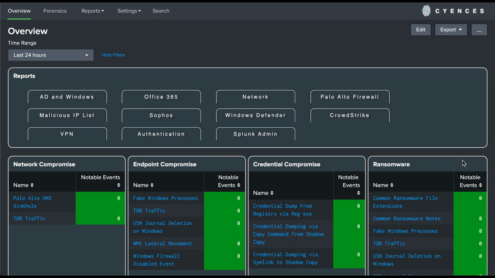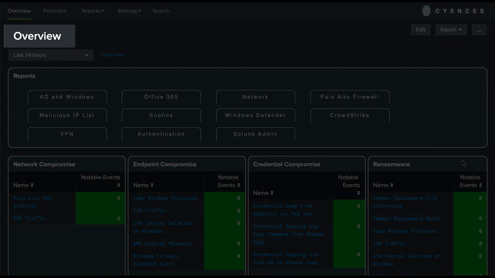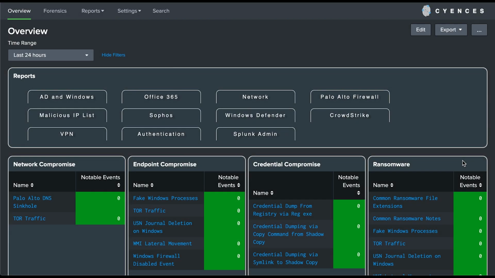When you open the Cyences app, you'll automatically be redirected to the overview dashboard. This dashboard was designed to be a single pane of glass, which allows Splunk users to get a complete picture of their environment. This intuitive graphical user interface was thoughtfully laid out for ease of navigation.